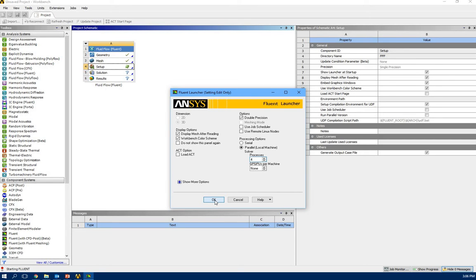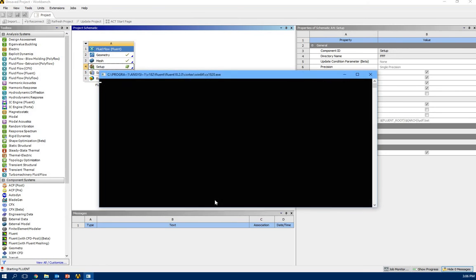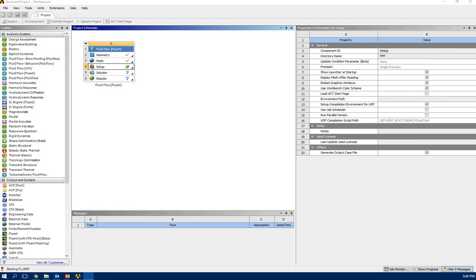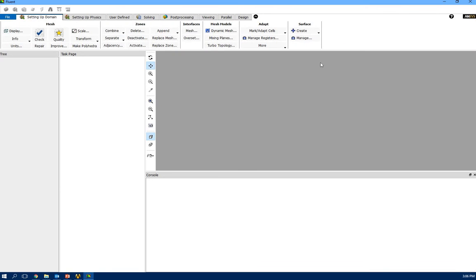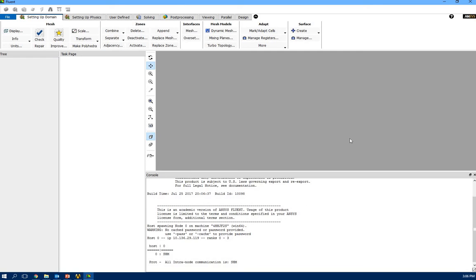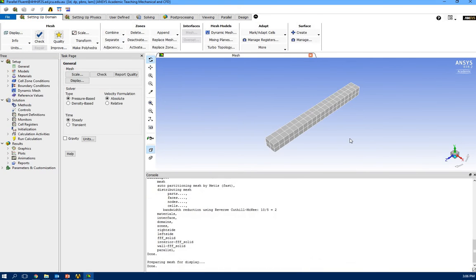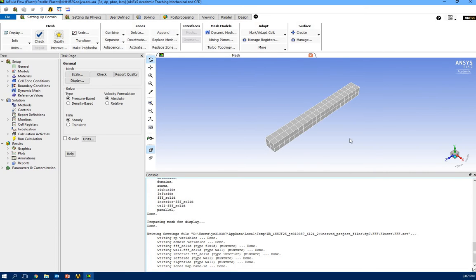Okay. Now ANSYS is going to be active. Okay, this is our ANSYS Fluent. You need to wait a little bit to have all the geometries inside. Okay, it's ready.